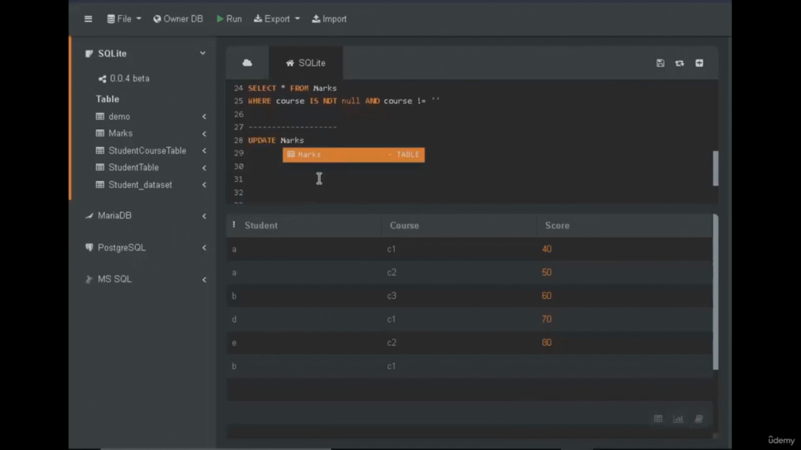table marks, set which column? Sorry, not column course. Score equals to 0. Where do you want score as 0? Where score equals to blank.